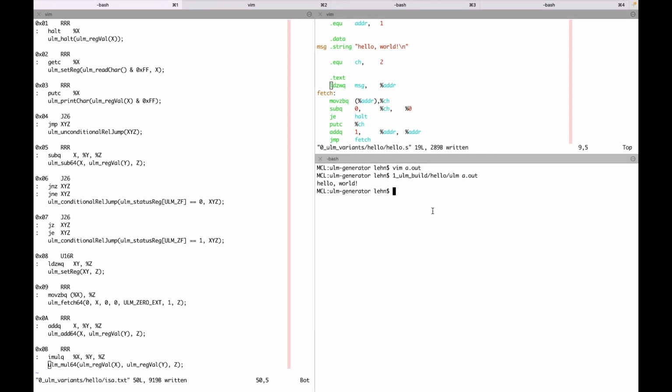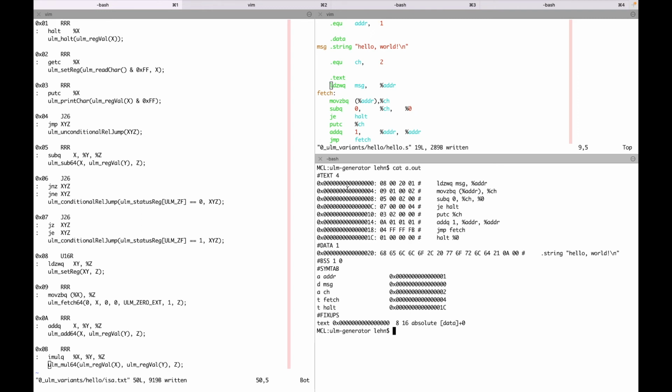And when we now look at the generated output of the assembler, of course I have to make sure that I'm using the right variant for this instruction set. And now you see it's looking a bit different. We now have a text segment. We also have a data segment now. And as before, we have this symtab and this fix-up table. In this case, you also see that the data segment immediately follows the text segment.